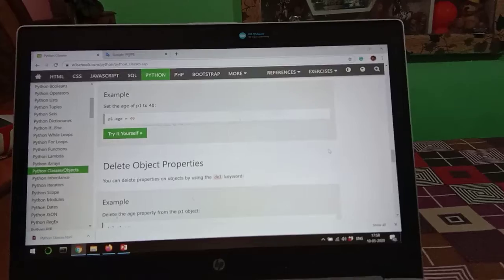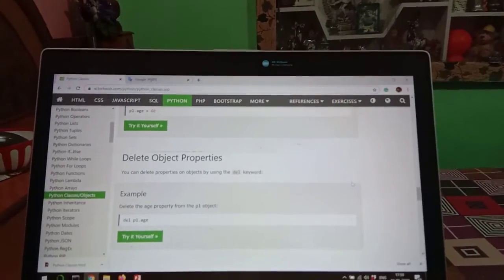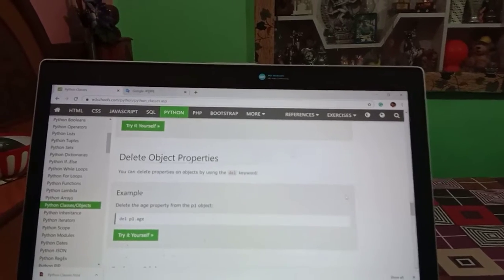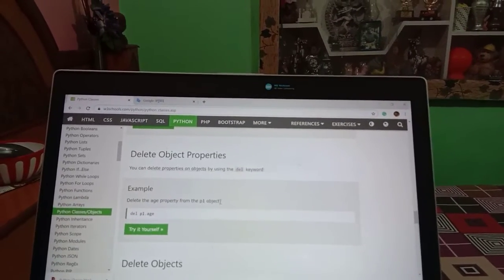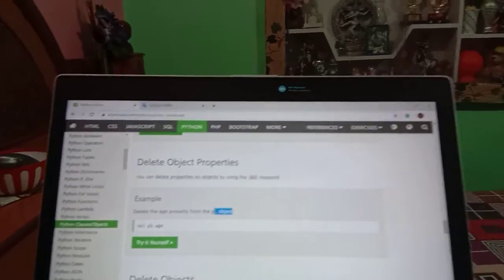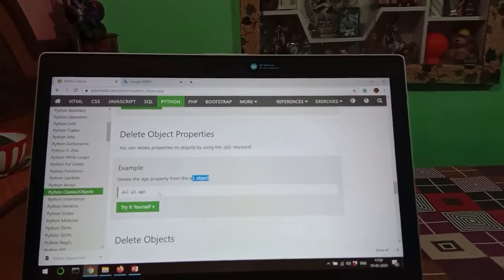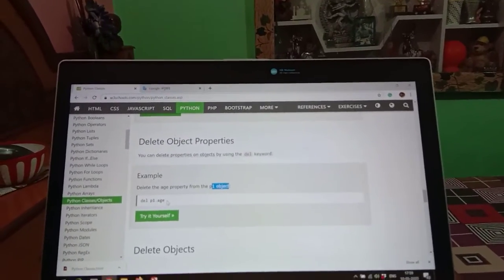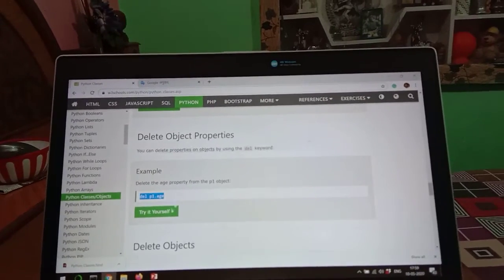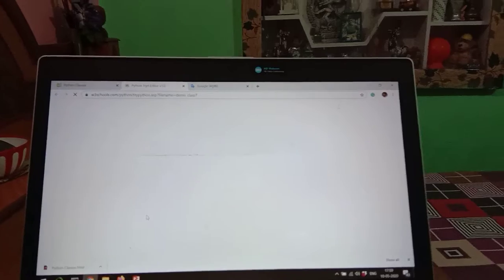We can also delete properties of an object by using the del keyword. Example: delete the age property from the p1 object. Now in the p1 object we have assigned the properties name and age. Suppose we want to delete the age from this object, then we can use this syntax: del p1.age.